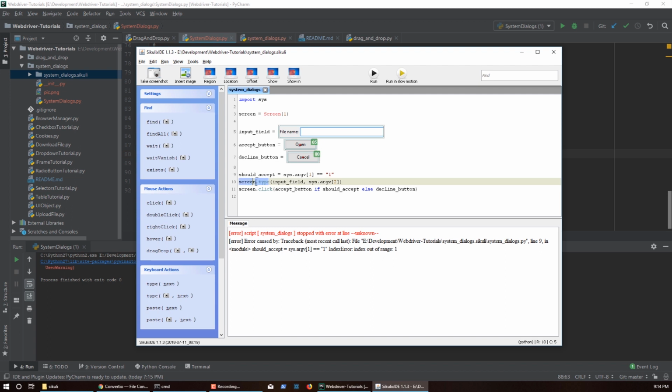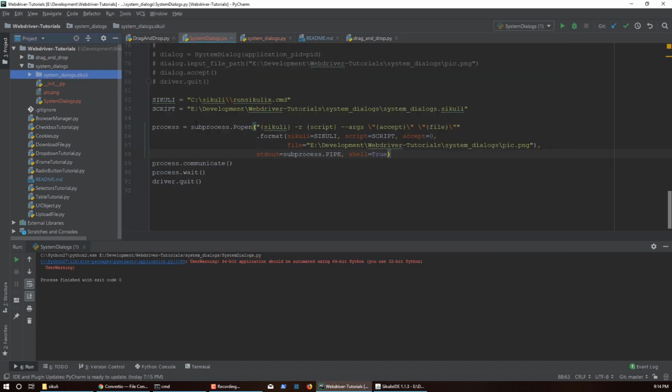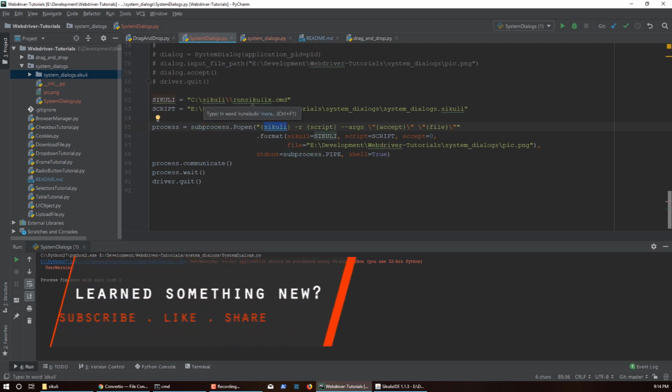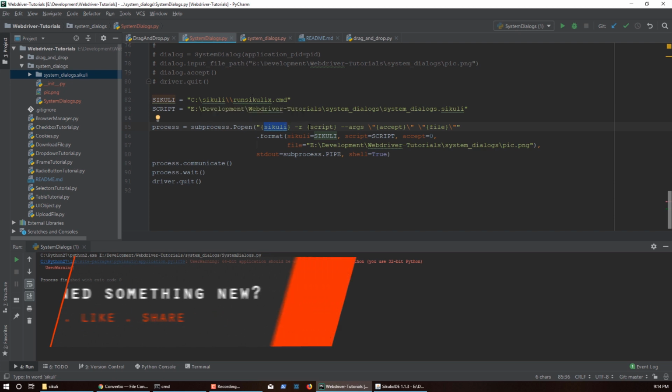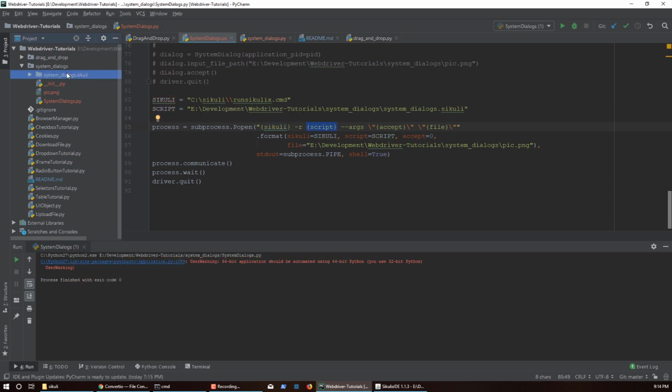Otherwise, you want to decline it. Then here I say that I want to type something into the input field, and that's going to be determined by the second argument that I pass into the script. And then this is gonna click on the button that we want to click, whether it's accept or decline. So very simple. We save that script, we get this, and then we can run that through CMD using this runsikulix. The way we're gonna run it is using a subprocess. In subprocess, we're gonna pass in a string for the Sikuli CMD command, minus r, and then the script. This is what we saved, this folder, which is right here.